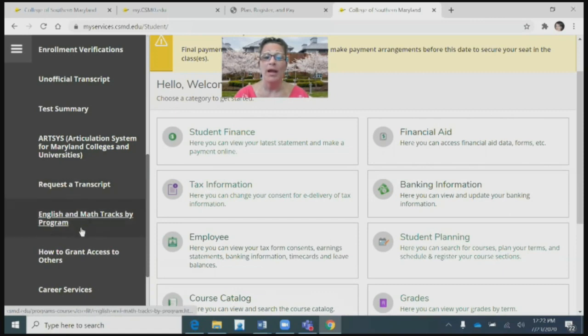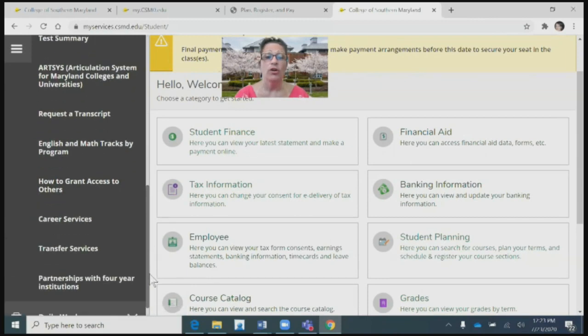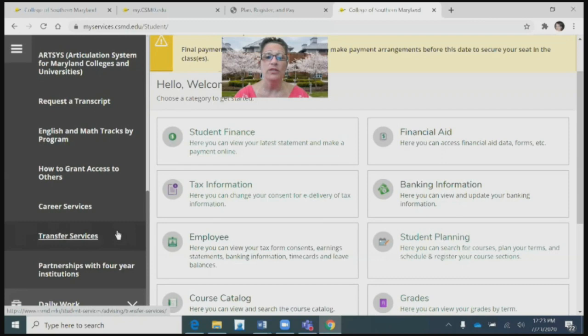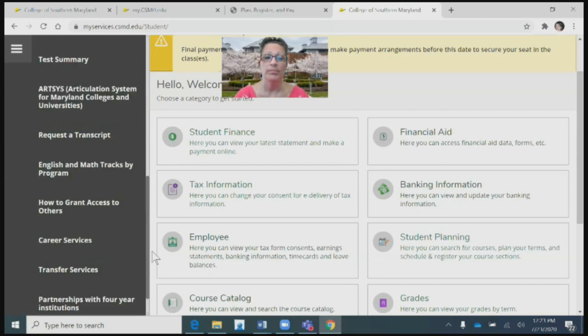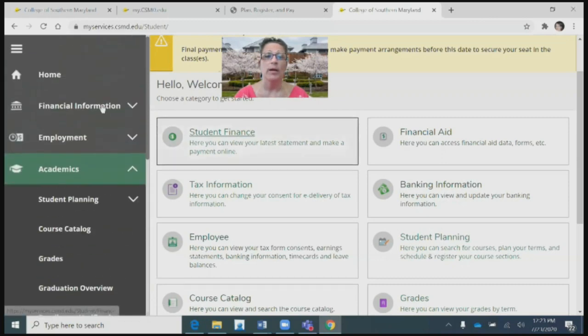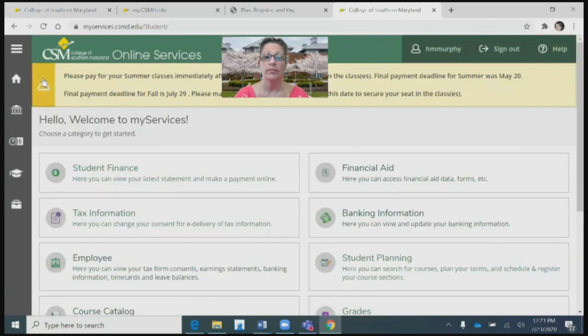You can look at your math track or your English track. You can grant access to others. Remember, granting access to others does not allow them to register your course or drop a course. You can look for our career services, our transfer services, as well as our partnerships with four-year institutions. And scroll back up and go back to the home screen.